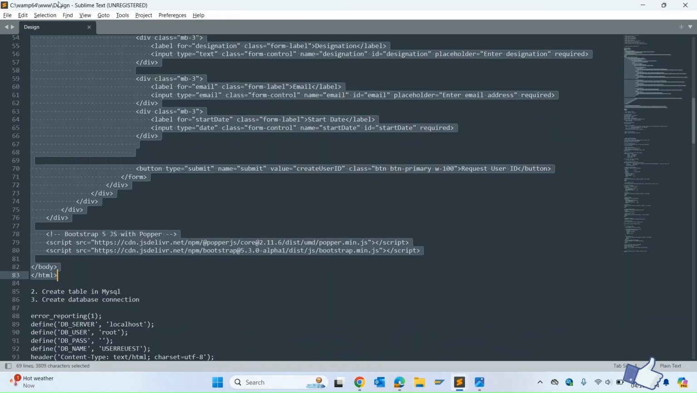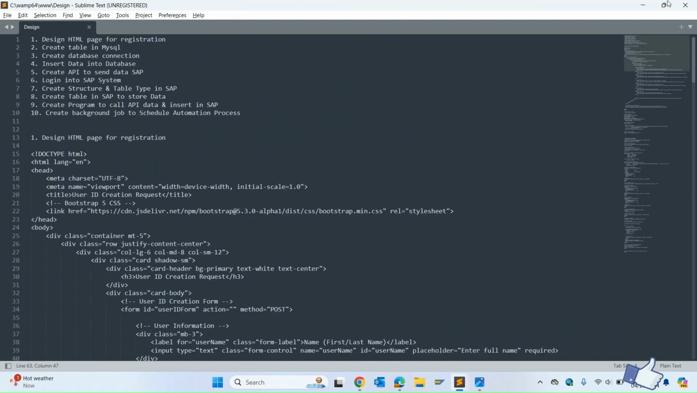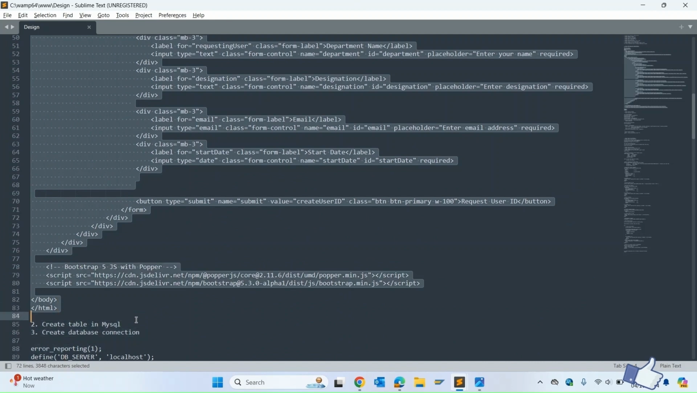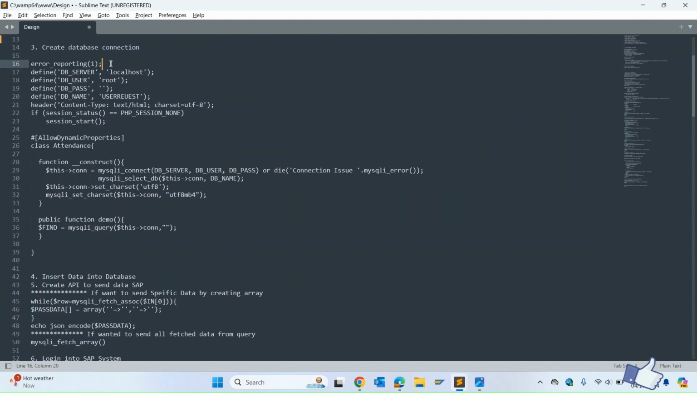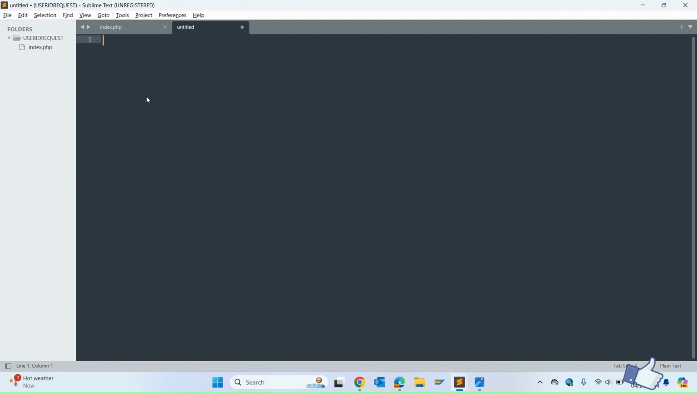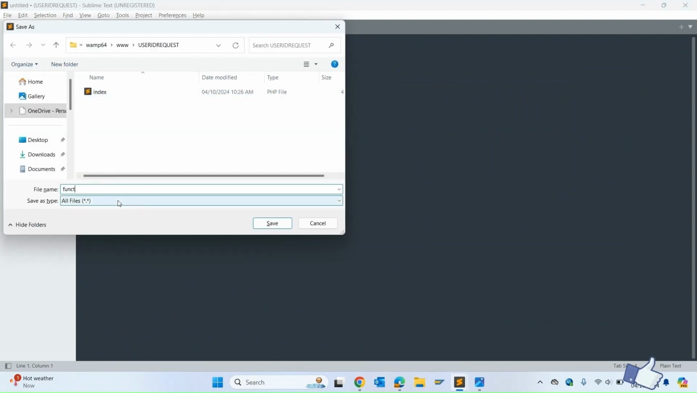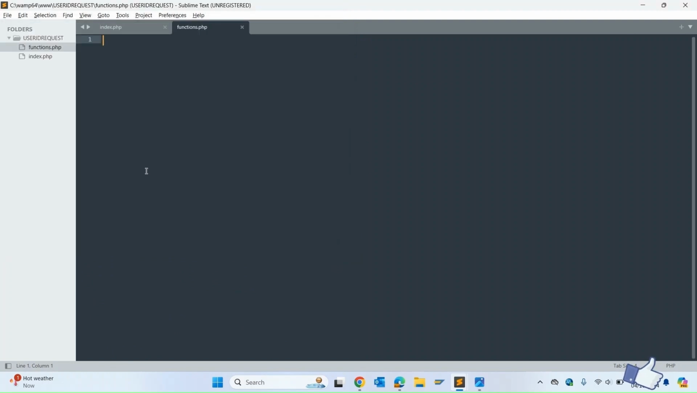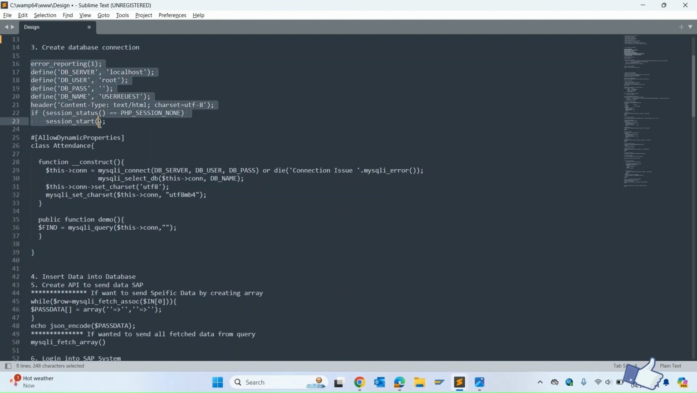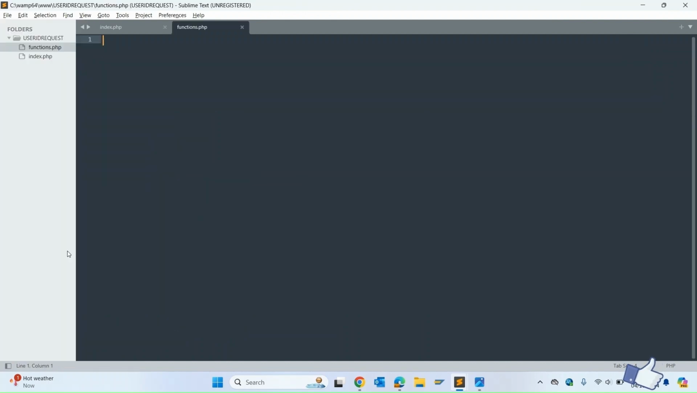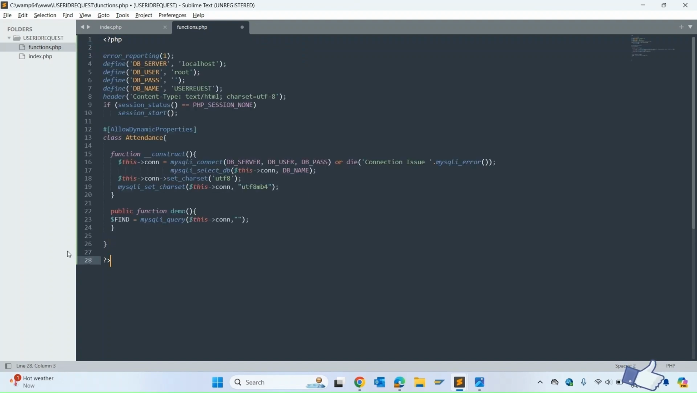Okay, so what was our first point? The first point was designing the HTML template. Then the second was creating the MySQL table, which is also done. Now we will create the connection. So I will remove these two points. We will go to the third. So for designing, we will use the OOPS concept for our project. Functions, PHP, save. I have predefined some code because I don't want to make a lengthy video. I just want to reduce the time.